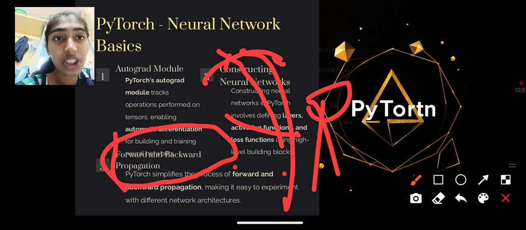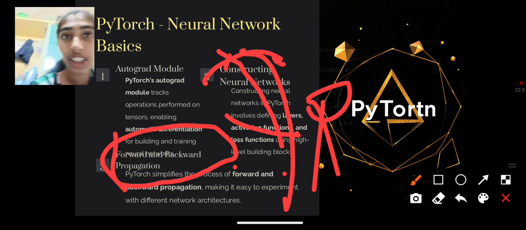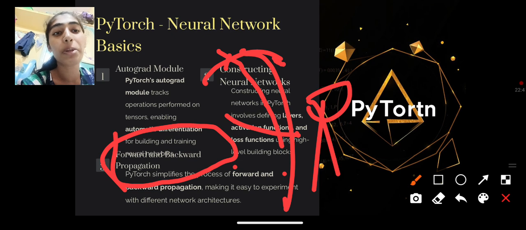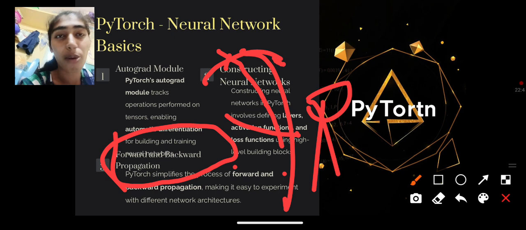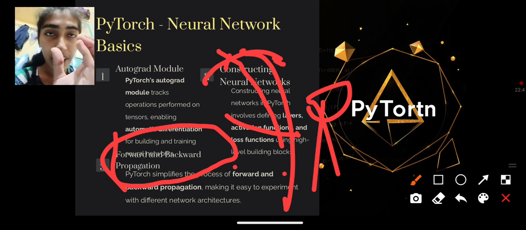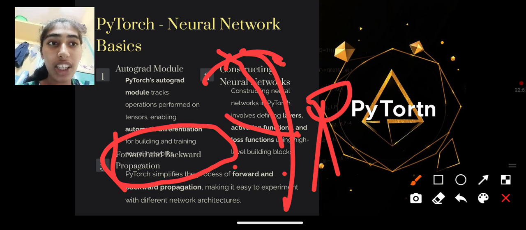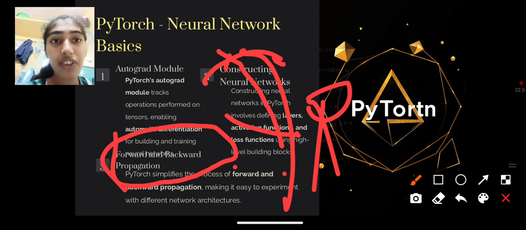And PyTorch has a few objects, or we can say keywords, to access that algorithm. You don't need to write the full algorithm. You just need to write that keyword, imported from the PyTorch library. You get the forward propagation object with a single keyword if you import it. It's easy to experiment with different network architectures. That's why we use PyTorch in neural network basics.